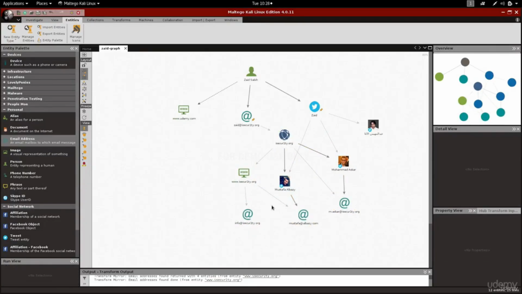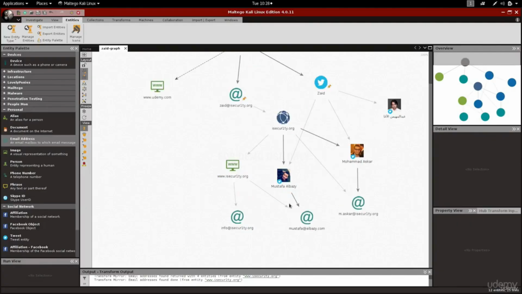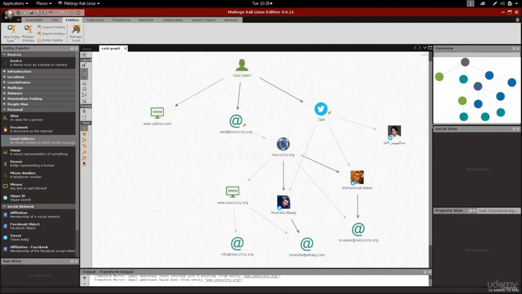Okay, now this is much better. Now let's zoom in a little bit.